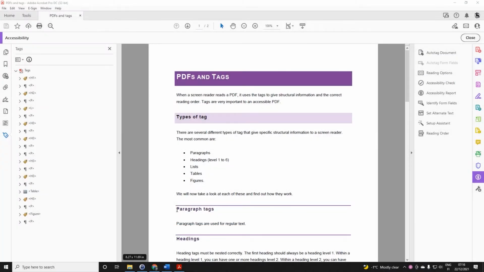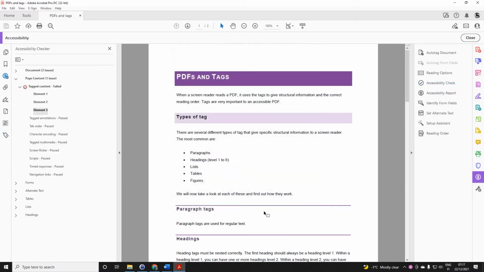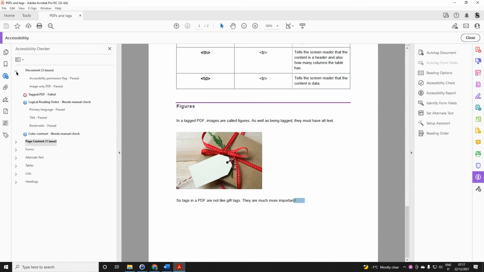We have now finished tagging our PDF, and JAWS is reading each item correctly. One final thing that we'll do is an accessibility check and see if we've resolved all of the issues. So I'm going to click on Accessibility Check, Start Checking. And let's have a look at which issues are still remaining.